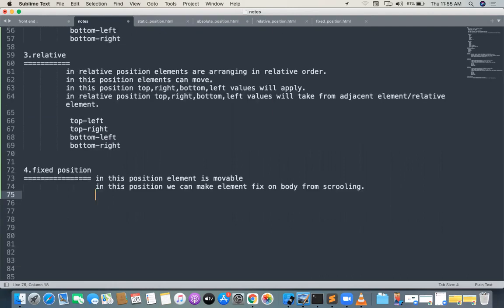అండ్ వన్ మోర్ పాయింట్, in this position top, right, bottom, left values will apply or not? అప్లై అవ్వకపోతే మనం మూవ్ చేయలేం కదా. సో విల్ అప్లై, అంతే. వెరీ సింపుల్, స్ట్రైట్ ఫార్వర్డ్. ఇన్ దిస్ పొజిషన్ ఎలిమెంట్ ఈజ్ మూవబుల్, ఫస్ట్ కాన్సెప్ట్. ఇన్ దిస్ పొజిషన్ వీ కెన్ మేక్ ఎలిమెంట్ ఫిక్స్ ఆన్ బాడీ ఫ్రమ్ స్క్రోలింగ్. స్క్రోల్ అవ్వడానికి లేదు, మిగతా ఎలిమెంట్ అన్ని స్క్రోల్ అవుతాయి, బట్ ఆ రెండు ఎలిమెంట్ మాత్రం మనం ఫిక్స్ చేసినవి మూవ్ అవ్వకుండా పెట్టాం.